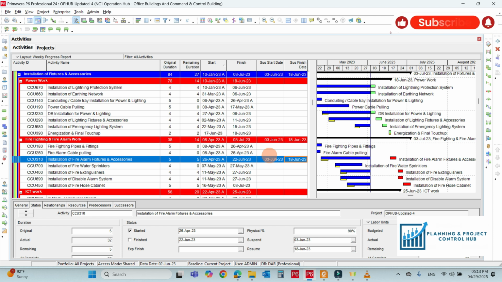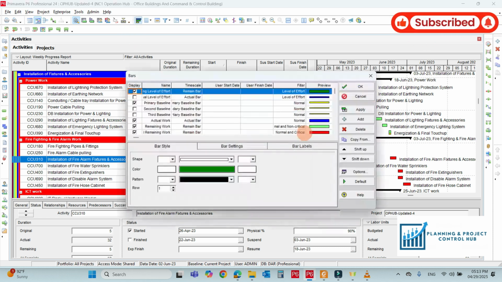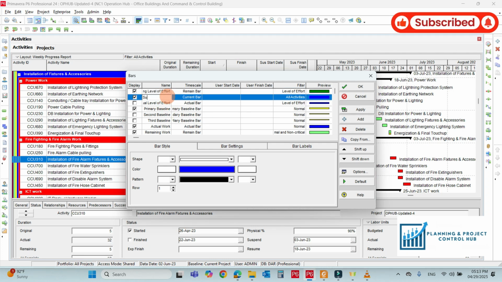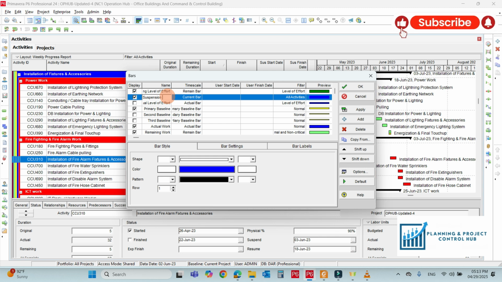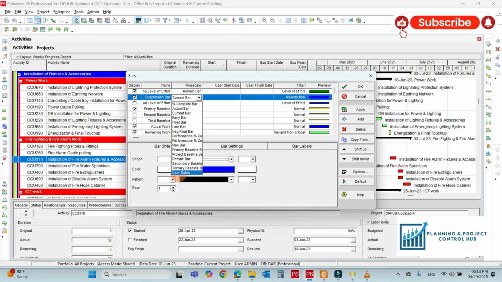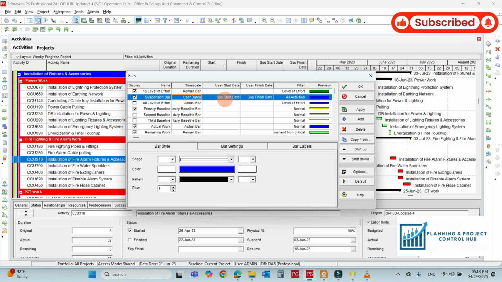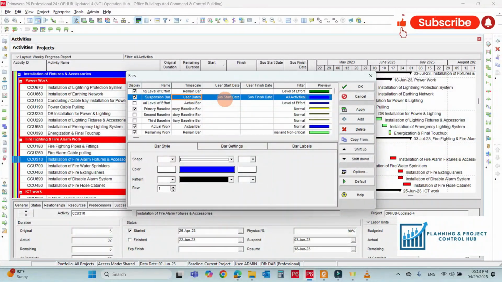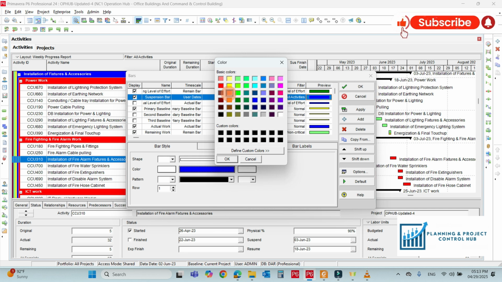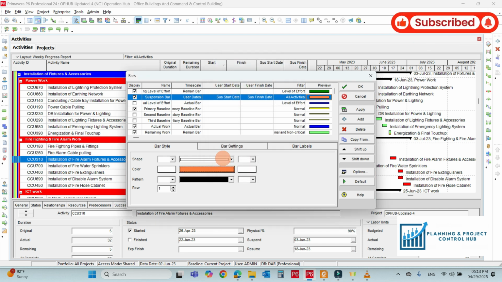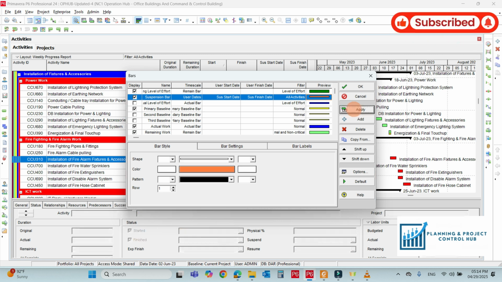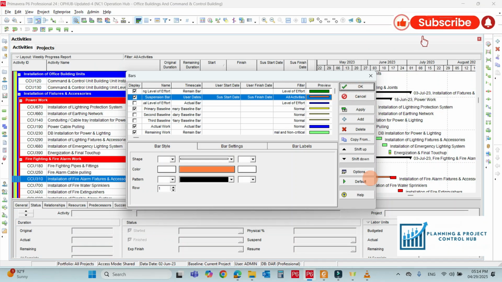Okay, from here we have to go to the bars. We have to add an additional bar here, right here, the suspension bar. And now make it the user date, so it will automatically check the dates. So we have to change the color so that we can differentiate it very easily. If you want to change the design here, you can change also. Apply, and here we go.